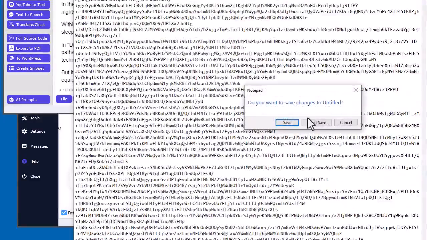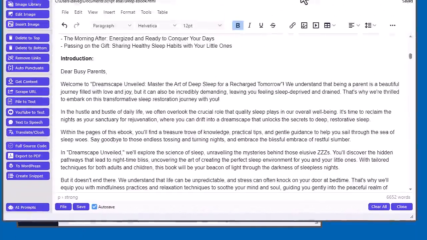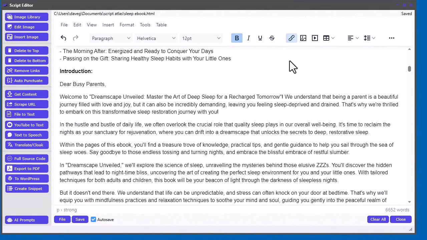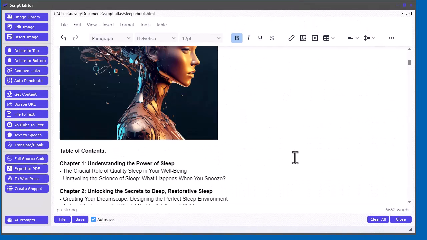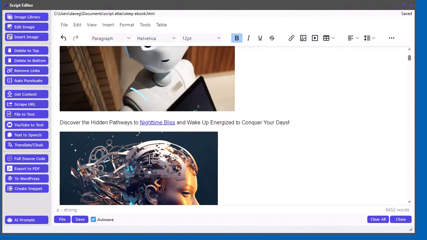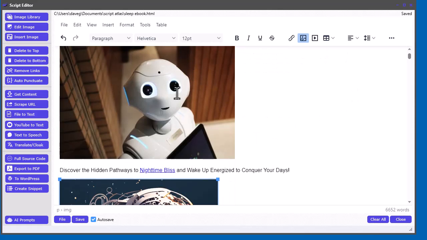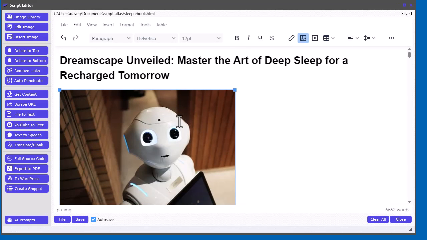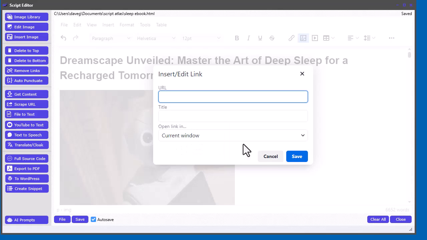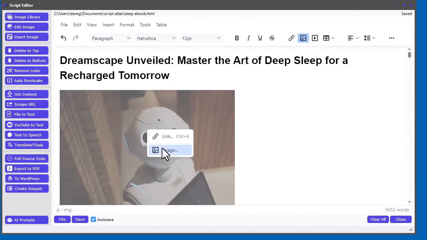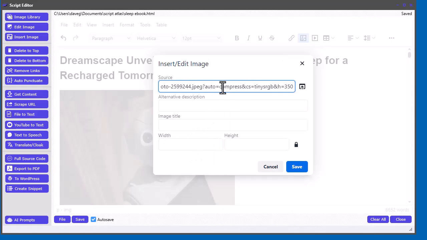So it's always good to have your images as hot links, meaning those images are somewhere on the internet instead of being completely embedded into the HTML. So this one here was not hot link. This one is actually a hot link. So if you look at the link, if you right click there and go image, you can see this is a link located on Pexels.